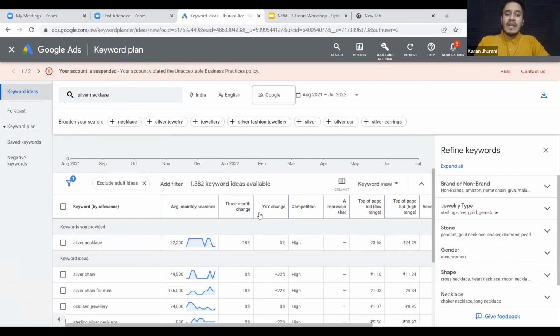Then there is something called YOY change. That is nothing but year on year change. It shows us, year by year, what the change is for this particular keyword in terms of searching on Google. It is not showing us anything here. For this keyword, silver chain, the year on year change is plus 22%. That means compared to last year, this year it has increased by 22%, right? So that is what it shows.